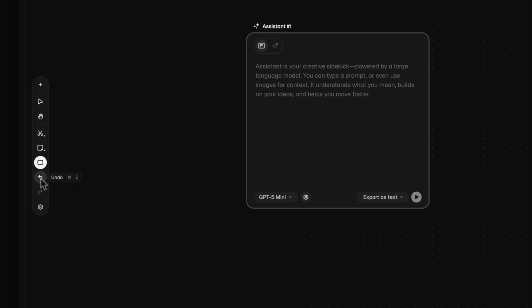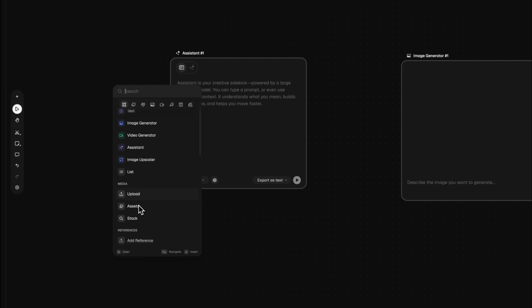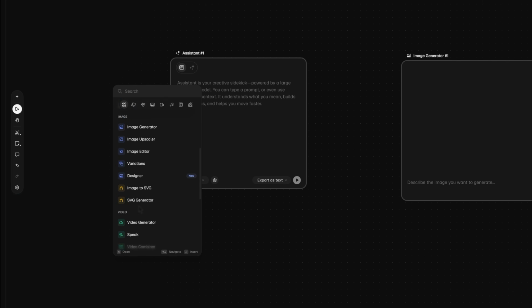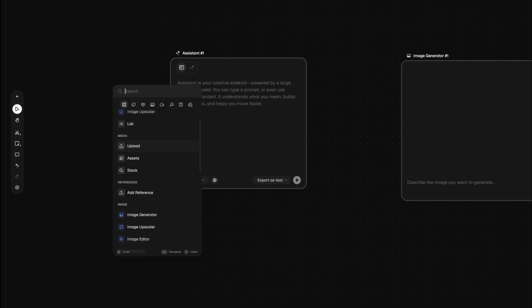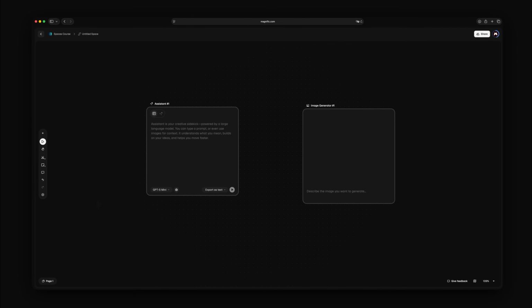Below those are the Undo and Redo controls. And at the bottom, you'll find Settings. You can also open the Full Node menu by right-clicking anywhere on the canvas, which gives you a faster way to add nodes without returning to the sidebar. For now, the goal is simply to know where these tools are located. We'll explore them more naturally as we begin building workflows in the next episodes.